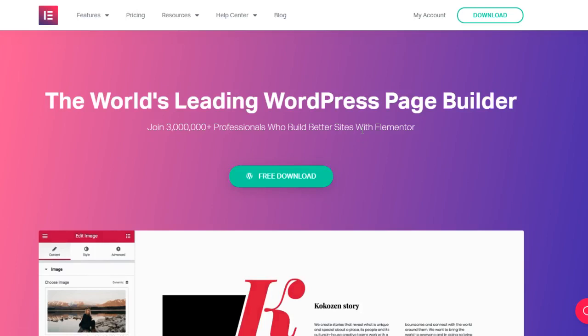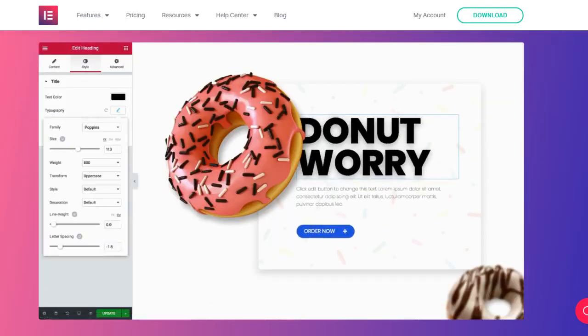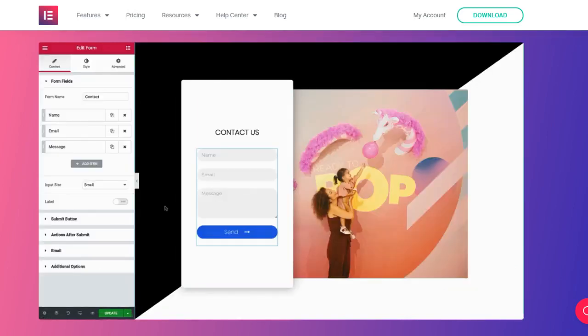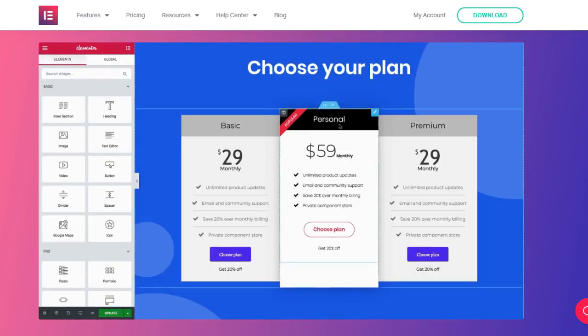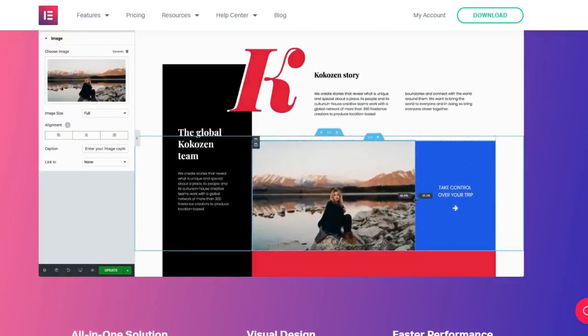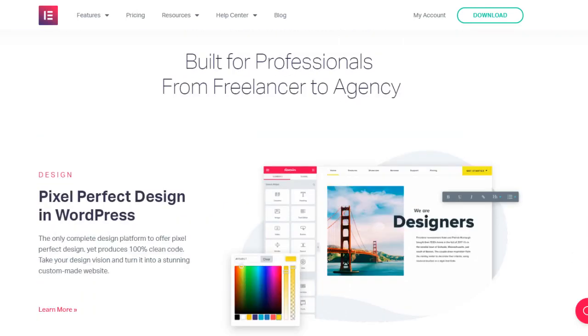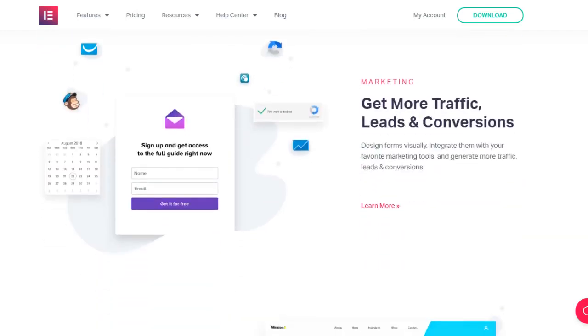Elementor has a free download, as you can see here. But what I found is Elementor is super fast. It's super easy to create really good looking sites with ease. So you're kind of getting an idea here. Scroll down here. It says built for professionals from freelancers to agencies. So if you're a web designer or a website master, this is great to use for your clients.